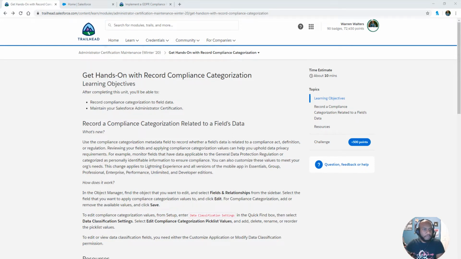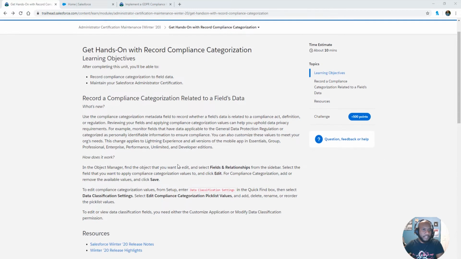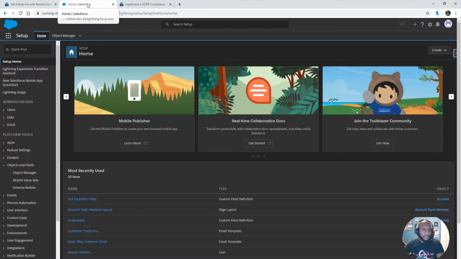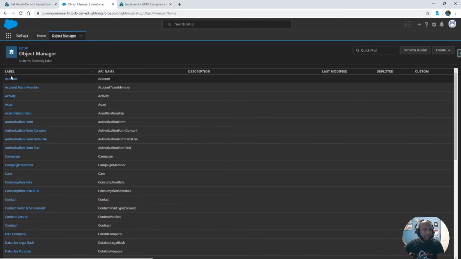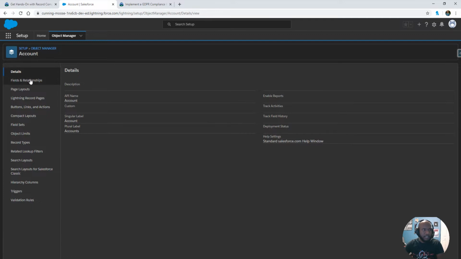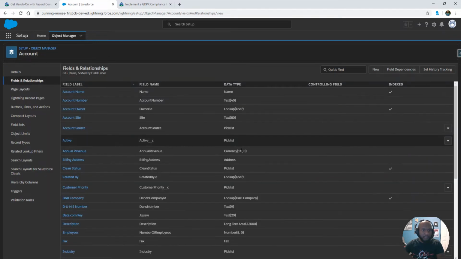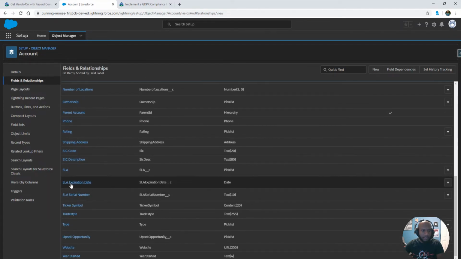So it's 2020, bringing in the new year, and this hands-on is about the compliance categorization and data classification that you can add into Salesforce fields. So I'm fairly certain you can do this on any field. And just take a look at it really quickly. Let's go ahead and put one of these data classifications on a field. So let's choose, I don't know, a date field. This one looks good.